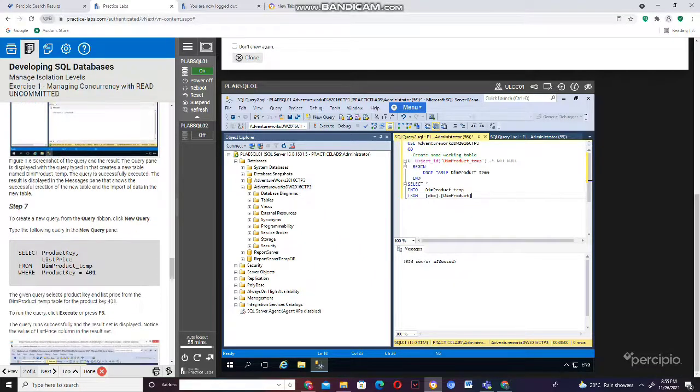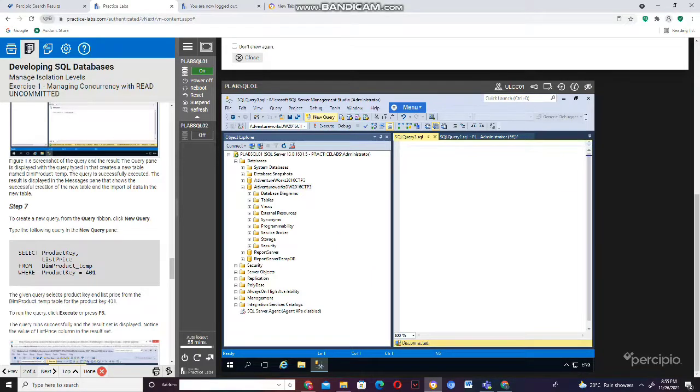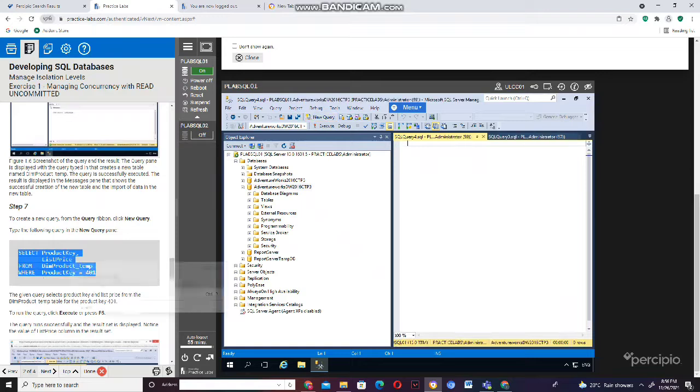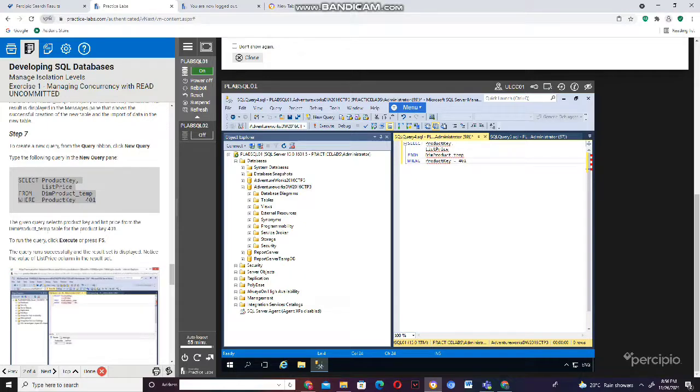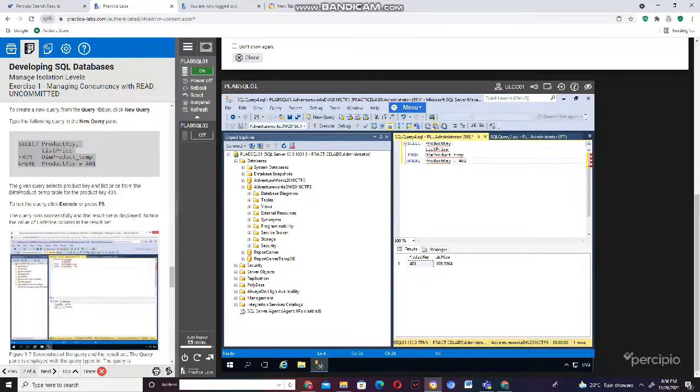Step 7. To create a new query from the query ribbon, click New Query. Type the following query in the new query pane. The given query selects ProductKey and ListPrice from the DimProduct_temp table for the product key 401. To run the query, click Execute or press F5. The query runs successfully and the result set is displayed.